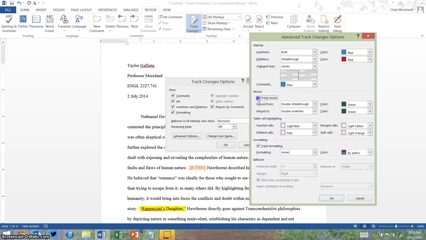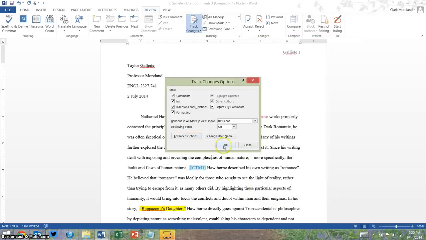Next, I want you to uncheck track moves, as well as track format. Well, I should take that back. We want that selected. However, in this box, make sure it says none, because if you make it color or bold, it really creates a mess in your document. You do want it checked off. You just want this to say none. And then for the color, let's make that green. So any formatting issues like spacing corrections or anything like that will be now in green. Okay, so that's how it should look. We're going to click OK and then OK one more time.